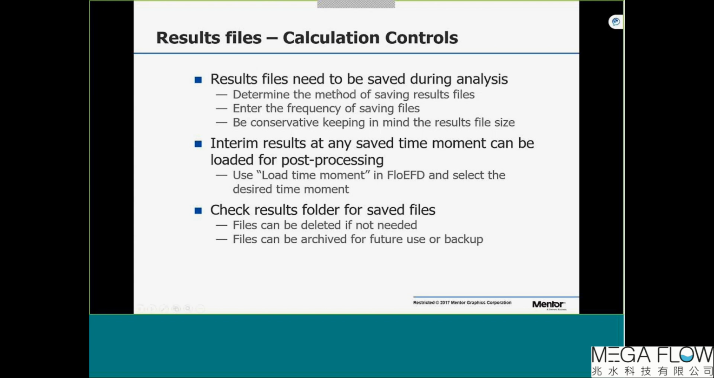For a transient analysis, you're not always just interested in the end result. You're usually interested in the progression of temperature and velocity over time. You want results at interim locations. But by default, EFD is only going to save the final results file. So in our calculation controls, we have to determine the method of saving the interim results files. How are we going to save these files? According to time or iteration. And the frequency of saving the files, how often do we want to save?